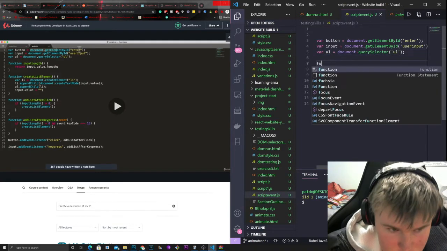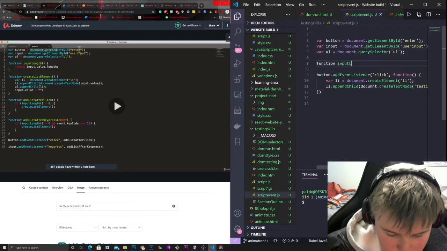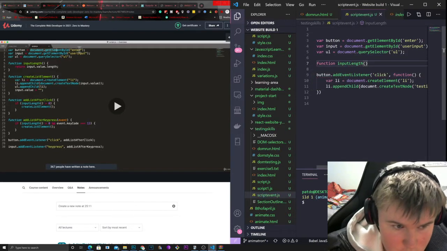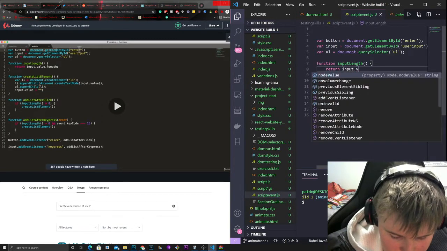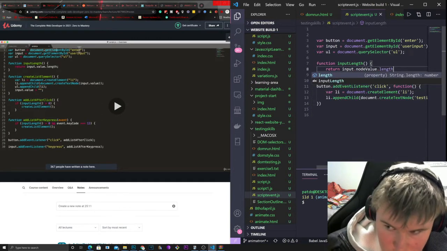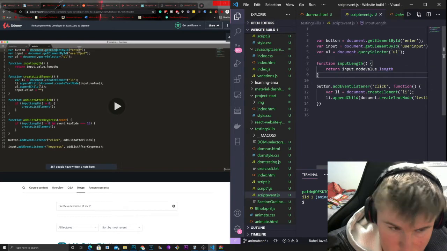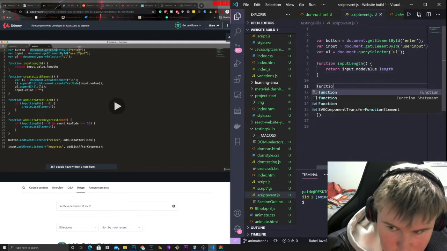Then we'll have function inputLength, return input.value.length. So we'll be returning the value of whatever the user inputs.